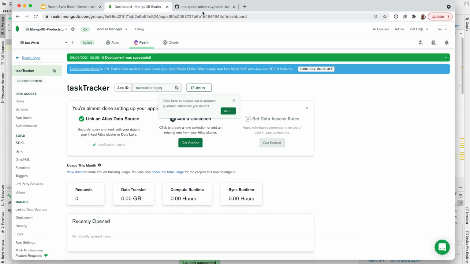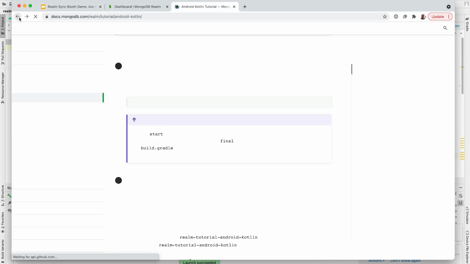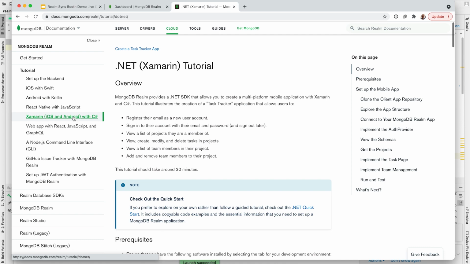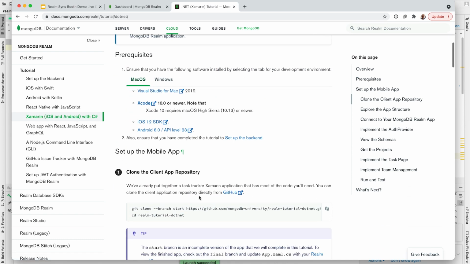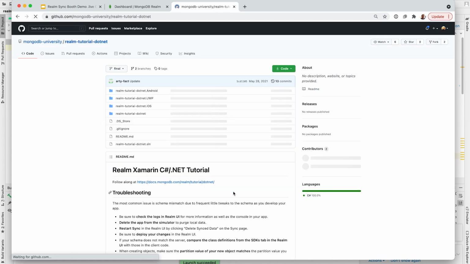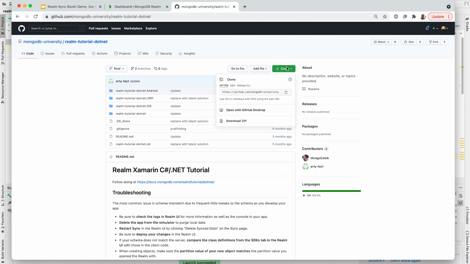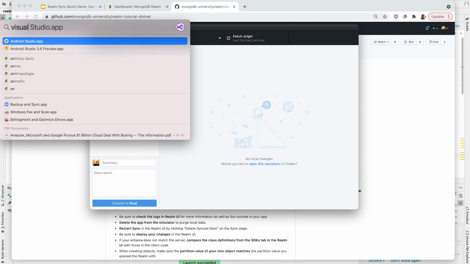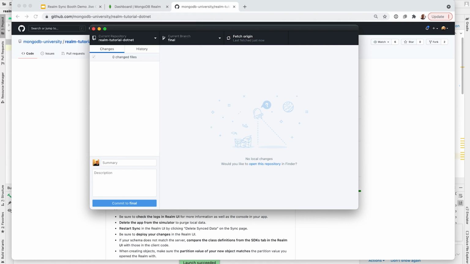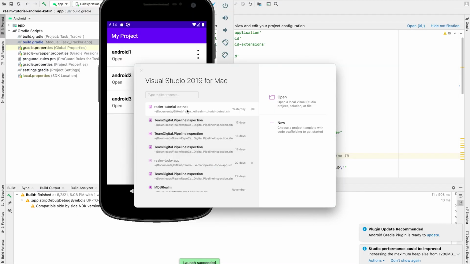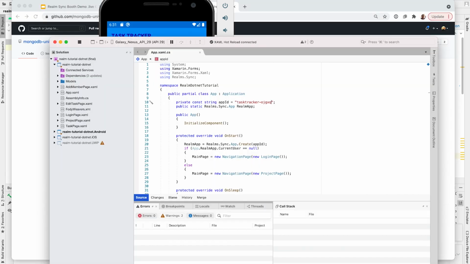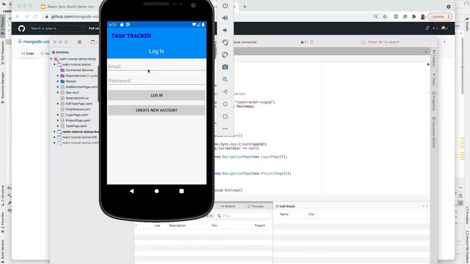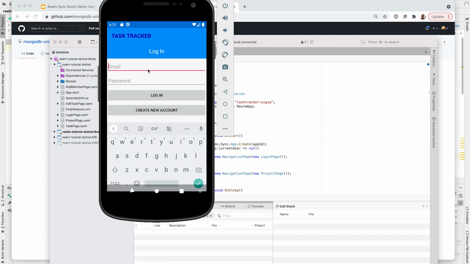So I'll go back to the docs and I'll go with Xamarin here. So I'll do the same exact thing. I'll copy it in GitHub. I'll clone the repository and I'll open up Visual Studio. I'll open up this tutorial that I just cloned. Okay, now it is compiled and deployed to my Android, this Xamarin application.